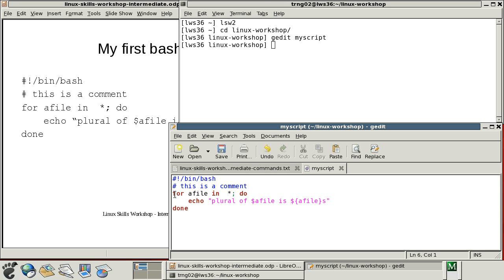Now, here we have what's called a for loop. So here's the start of the loop and here's the end of the loop. And it's saying for every entry in star, which is all the files, it takes each entry, stores it in a variable called afile, and then it runs the command, which is echo, plural of afile is afiles.